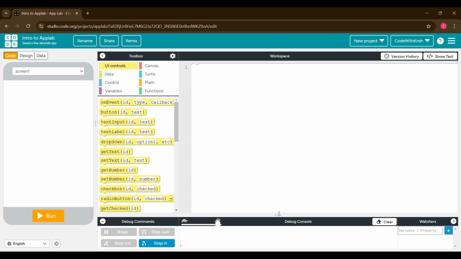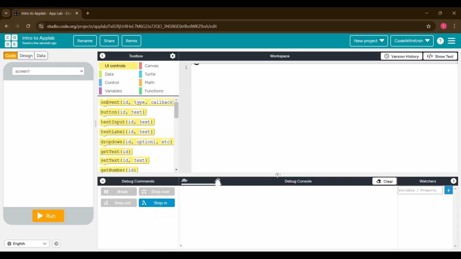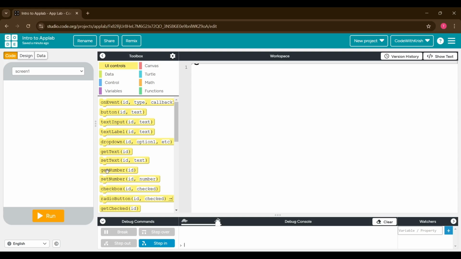Then you have the debug console. If there's any kind of error with your code, it shows your error, what error you have made, and on which line it is located, like on line 1, or on the next line. So whatever line it is on, it works like that. And it shows what mistake you have made.